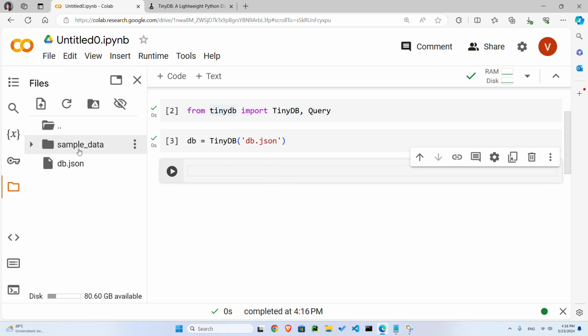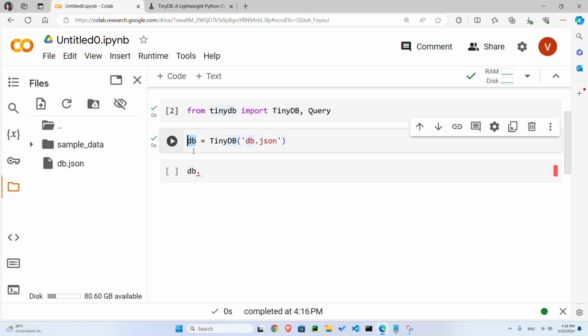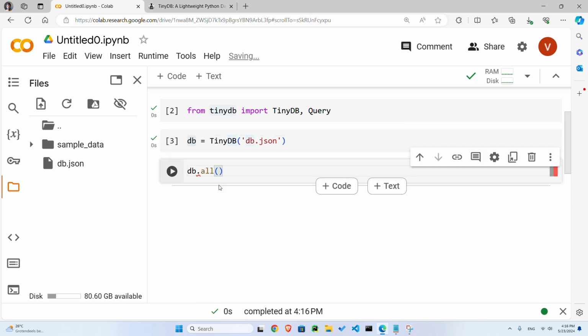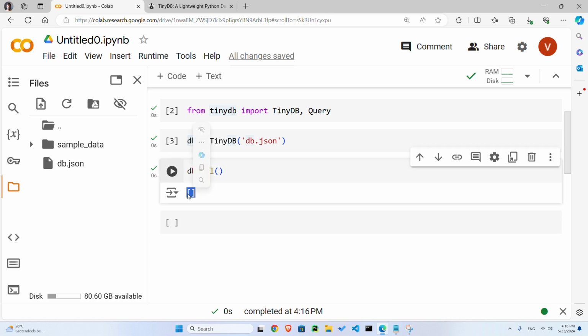So to see the contents of this database, I can simply use the all method. So db, that is the database we just created here, dot all parentheses, it just gives me the content, which is empty for now. There is nothing in it.